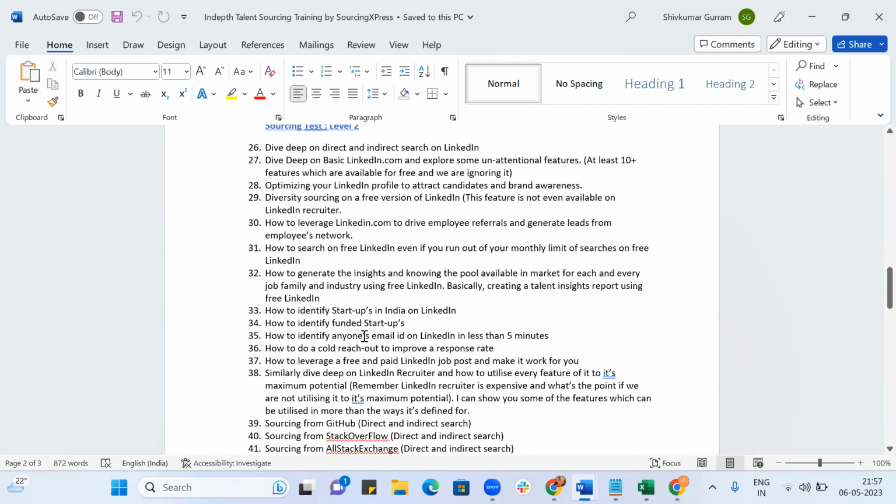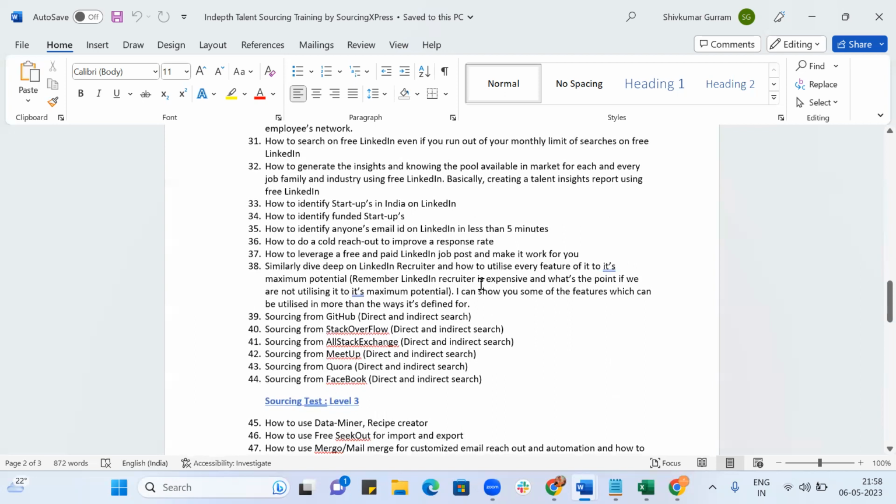How to identify anyone's email ID, again on the free version of LinkedIn. How to do a cold reach out or improve a response rate, again on the free version. How to leverage a free and a paid LinkedIn job post and make it work for you. Similarly, dive deep on LinkedIn Recruiter and how to utilize every feature of it to its maximum potential. Remember, LinkedIn Recruiter is expensive, and what's the point if you don't know the utilization of all its features or use it to its maximum potential?